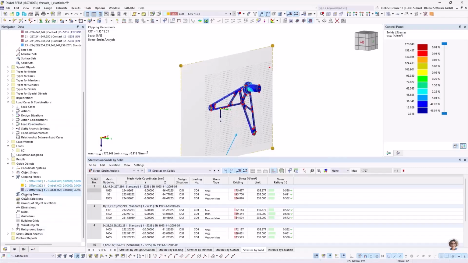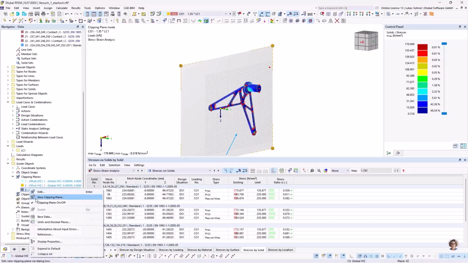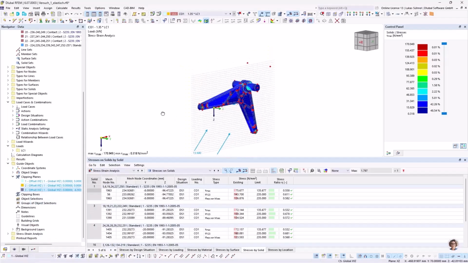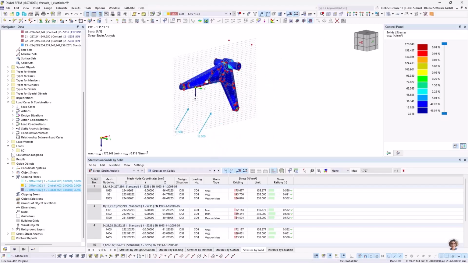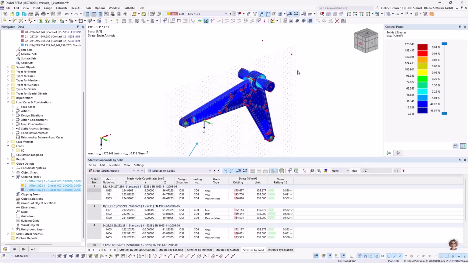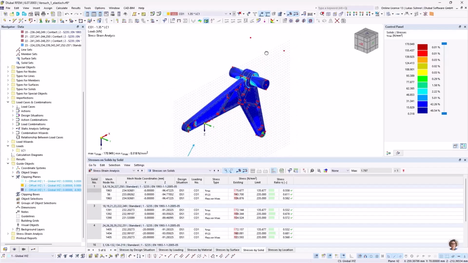The other way would be a clipping box. Then it's a three-dimensional box with the same handling, or a result section. A result section won't hide the other stuff as the clipping plane does. It just creates a vertical section in your structure, which shows those stresses in that area. So let me create that too.